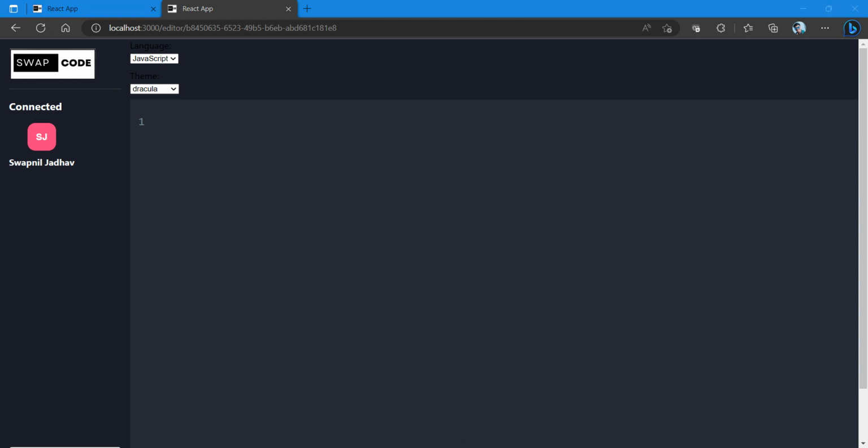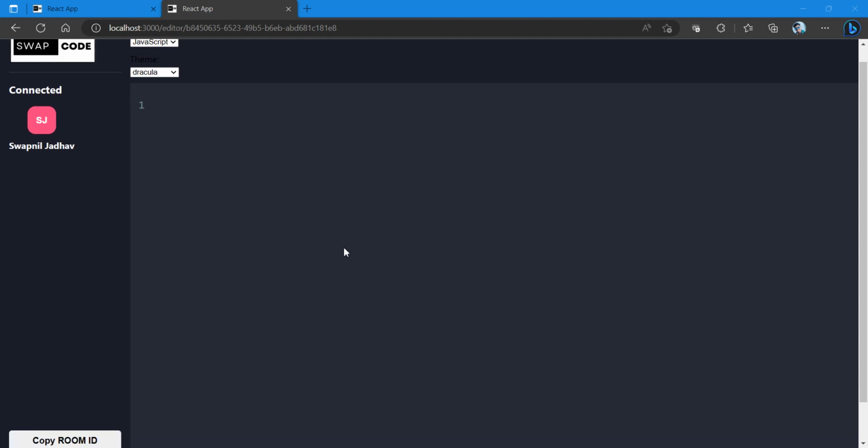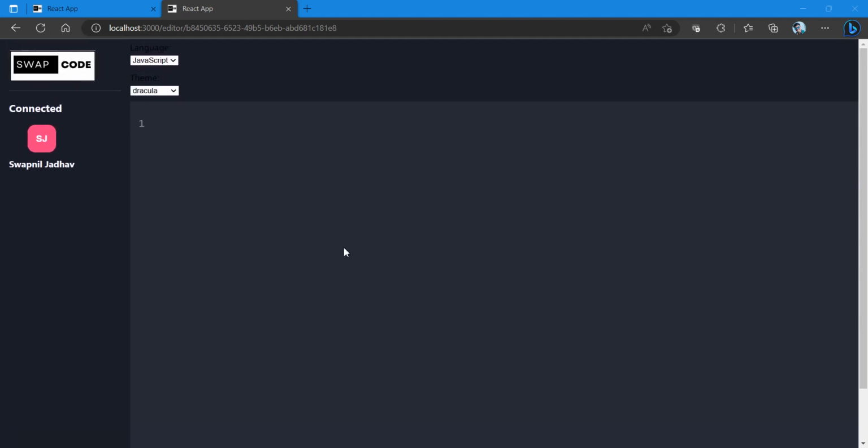I will start my other browser and show you how this is synced in real time. And I can show you here, as I am using the code editor, CodeMirror.